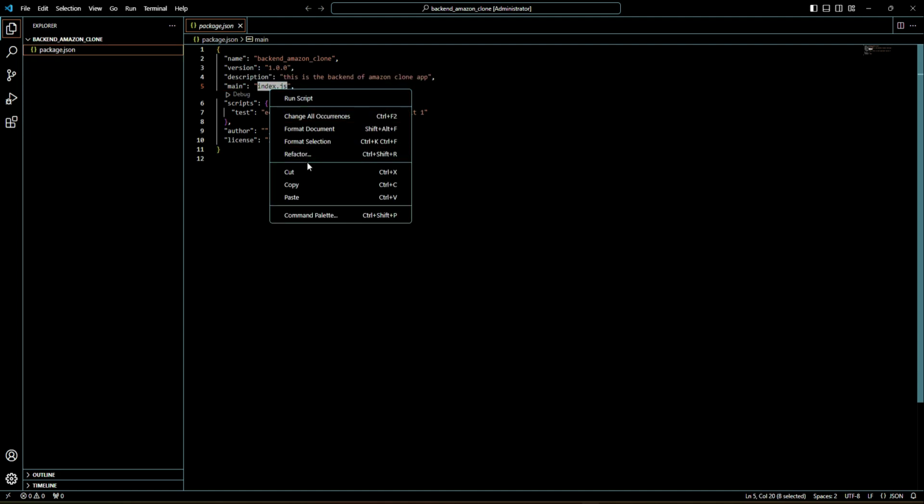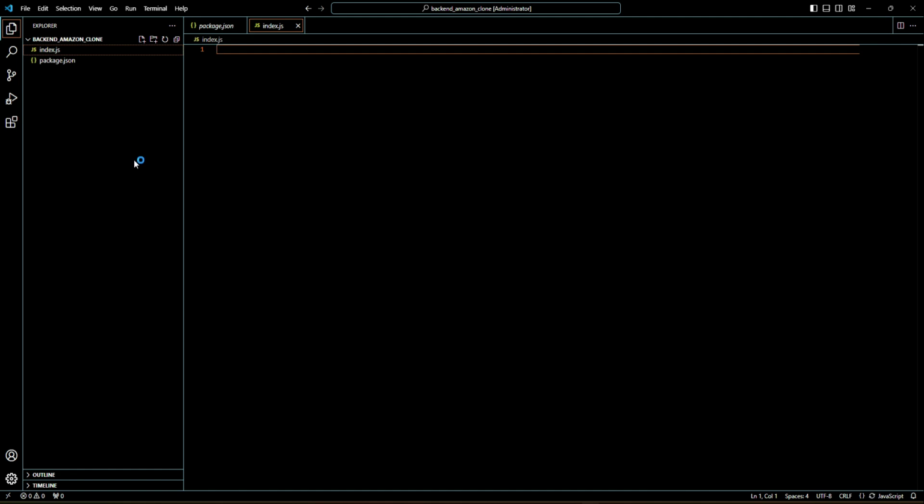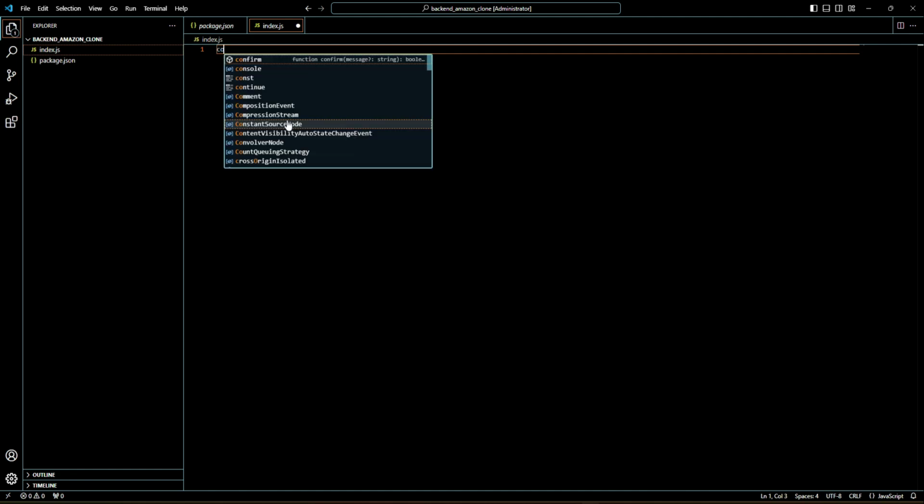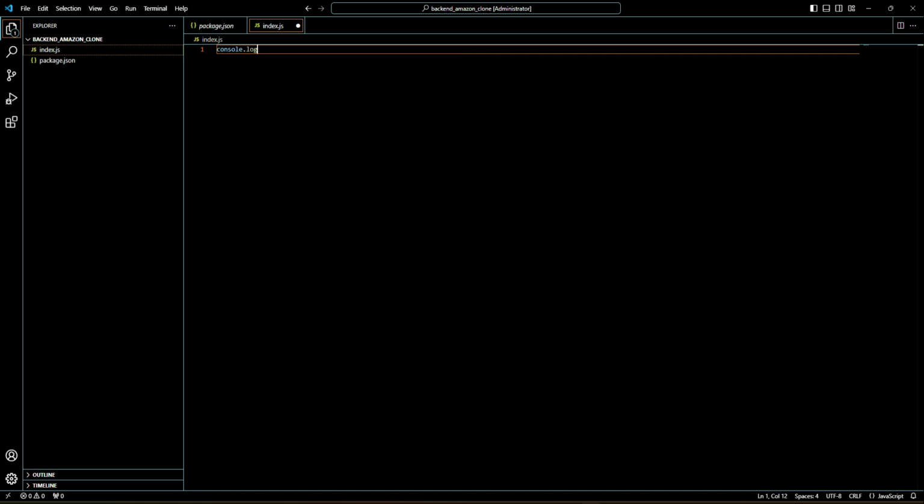Copy this name and we have to create a new file by the same name, which is index.js. Now just for testing purposes, we are going to print out a message using console.log, and inside the double quotes we will say this is test, or you can say hello world, it is up to you. Okay, and now make sure to put a semicolon at the end.